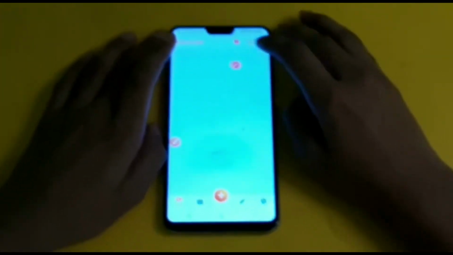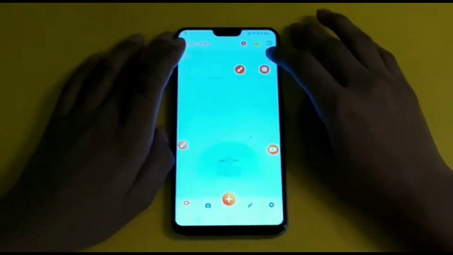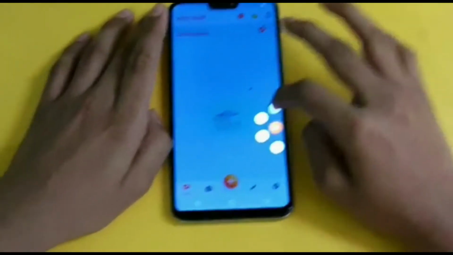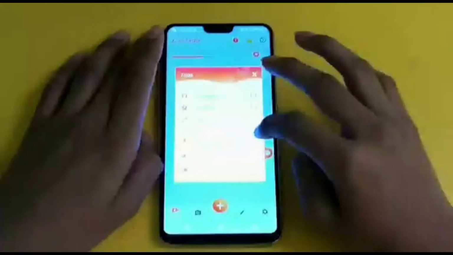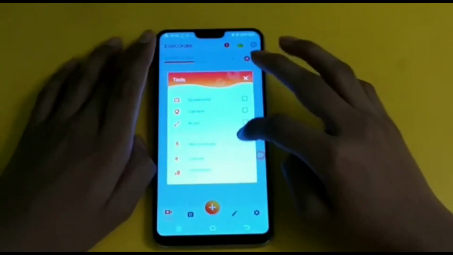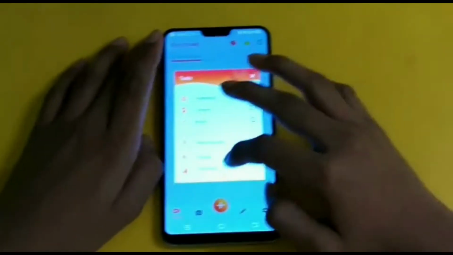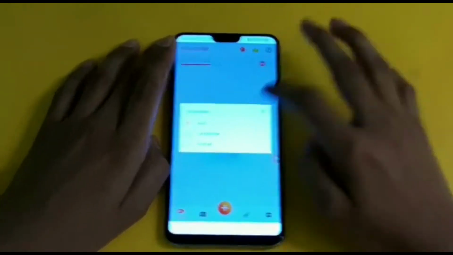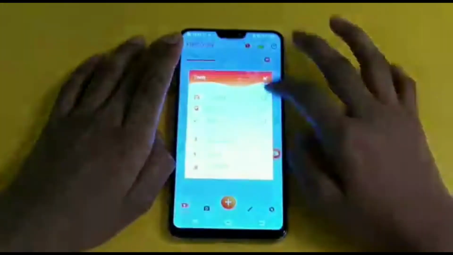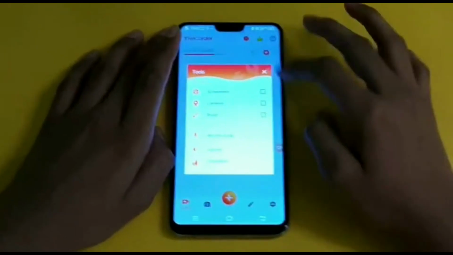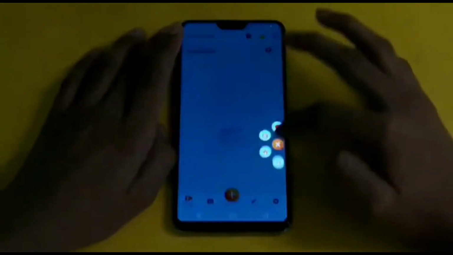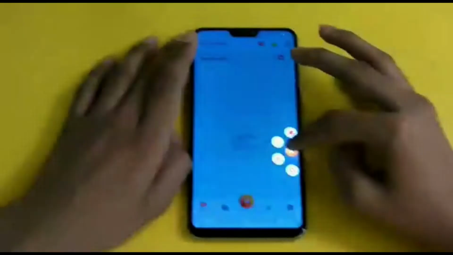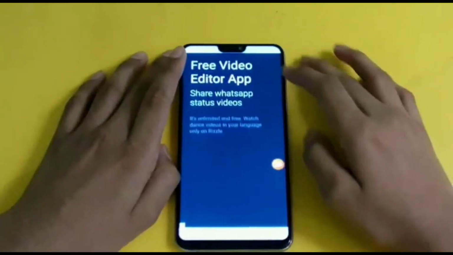Let's close that. Now we have the floating ball. The floating ball is nothing but the recording option. You have some tools, which are screenshot, camera and brush, and record audio, volume and orientation. You can keep it in landscape or portrait. These are the shortcuts to use them. If you click on the home button, you'll automatically come to the X Recorder app, and we have the settings over here.